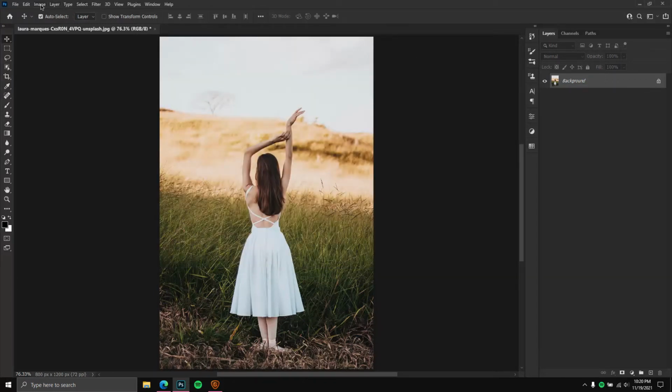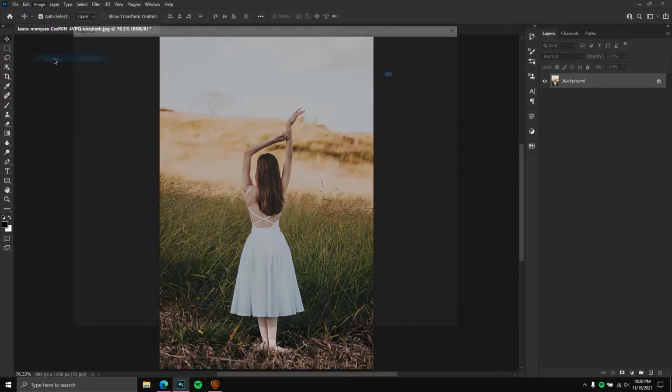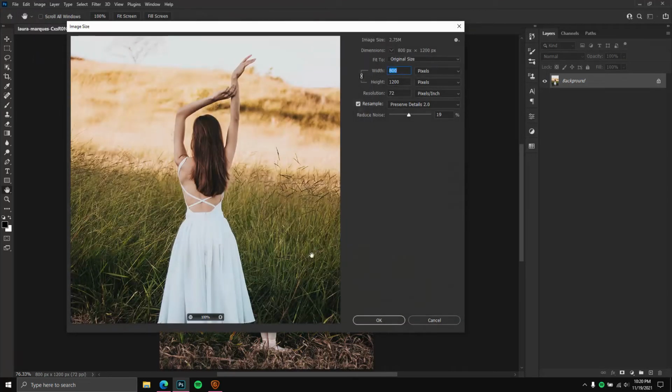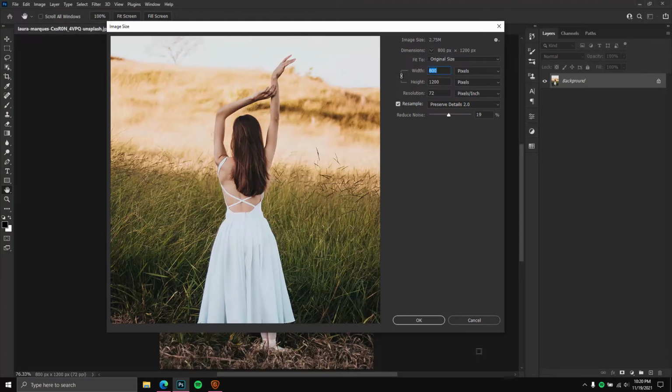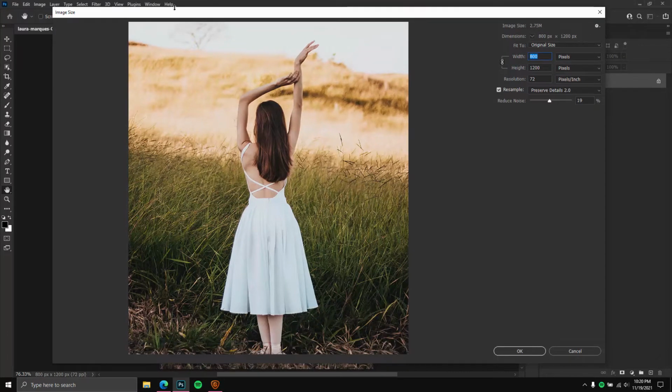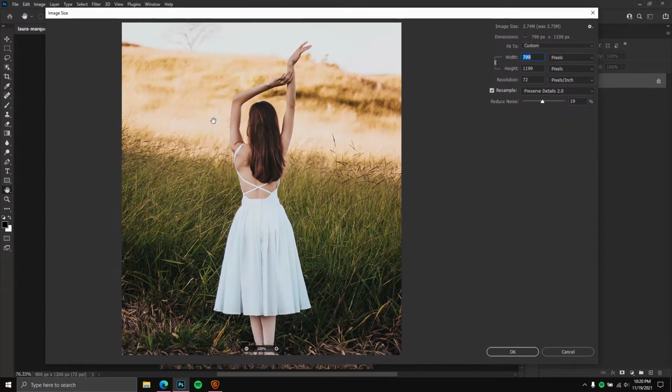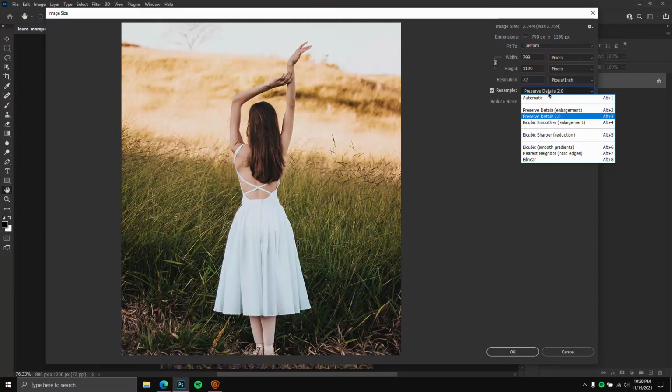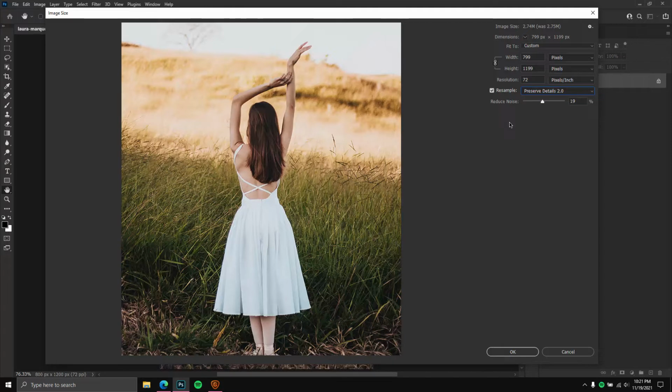Then all you have to do is to again go to Image and then click on Image Size. Now, the window of this Image Size might be small. All you can do is just drag it to see the preview properly if you want to see more of the details. In this case, since I'm using the latest version, I will choose the 2.0. But if you are using an older version, you can go with Preserve Details and Bicubic Smoother. So I will just go with this.